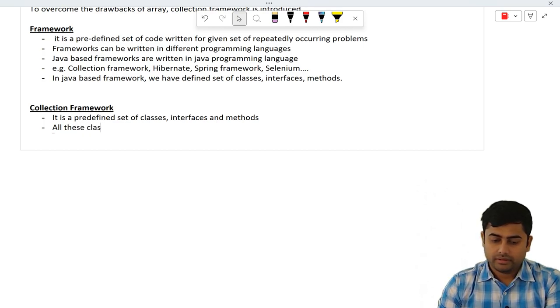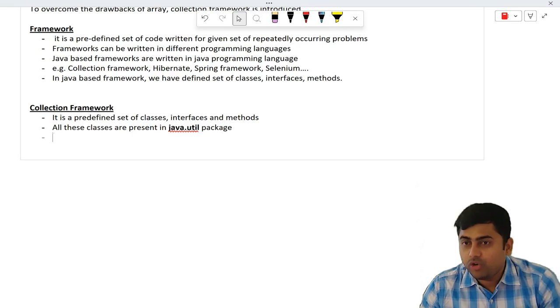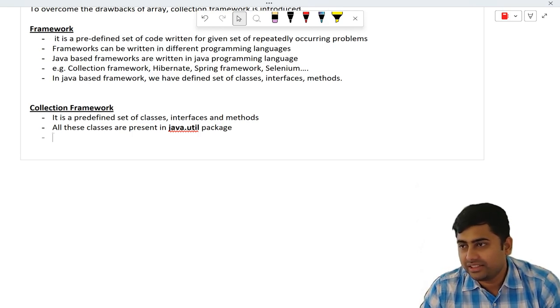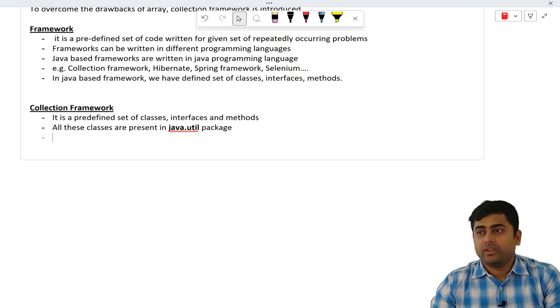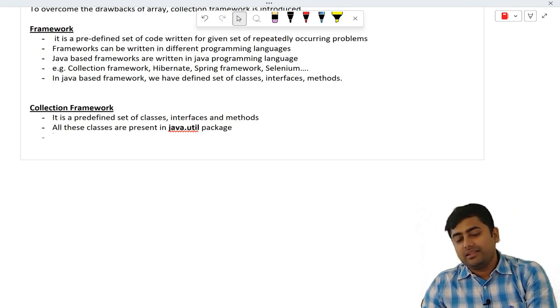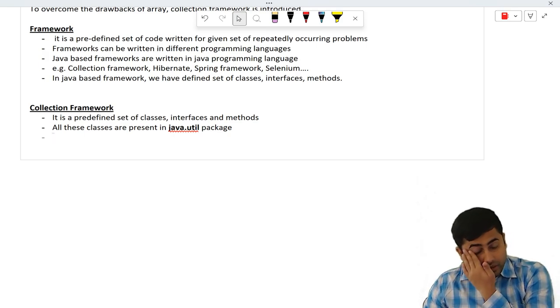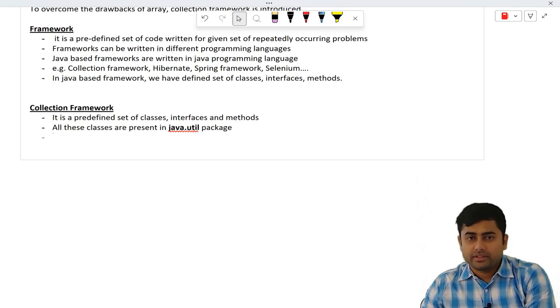All these classes are present in the java.util package. Now what is the purpose of these classes? They have written so many classes. Code duplication, yes. So we are going to standardize the methods.